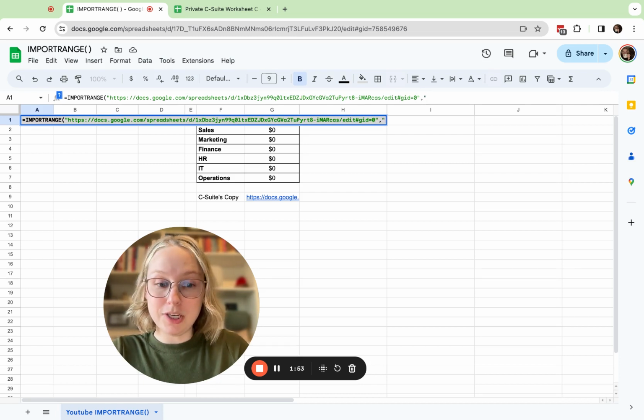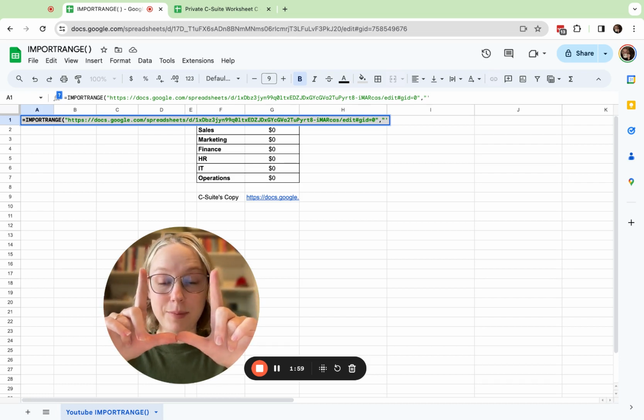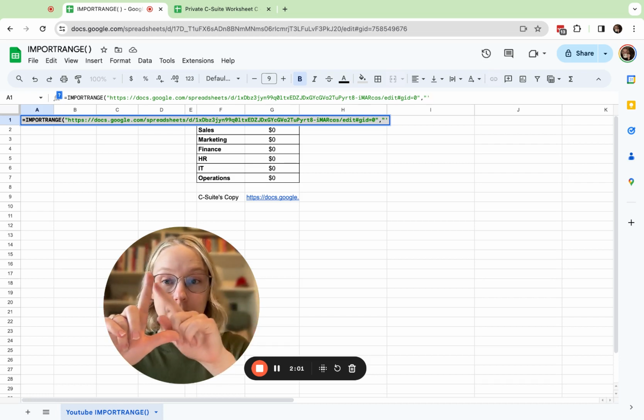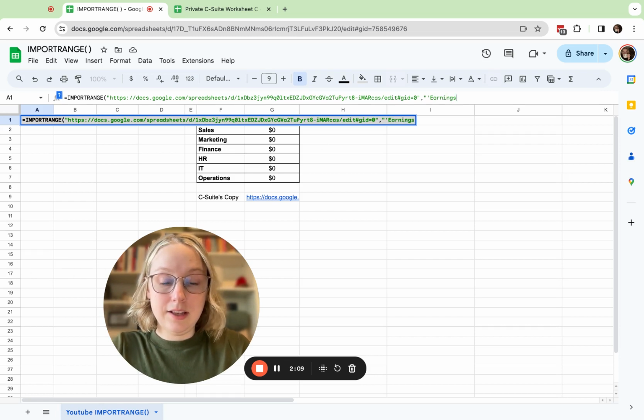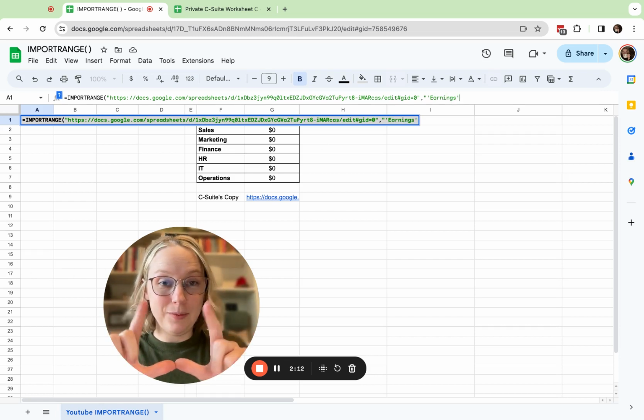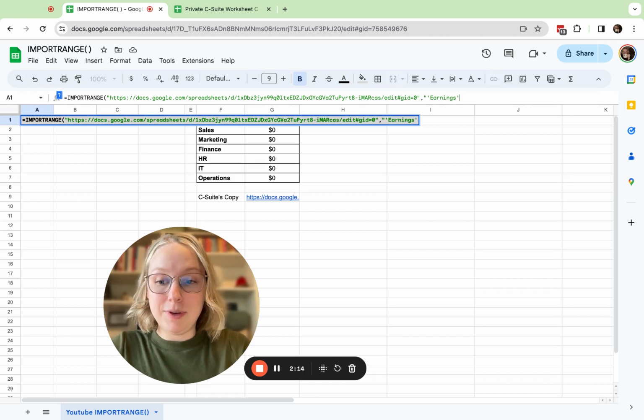So open a new quotation, and then we're going to add an apostrophe. This is going to tell us what the tab is. So think of the apostrophe as the opening and closing points of the tab, like you see at the bottom. So my tab was earnings. So earnings, I'm going to close that with the final apostrophe and then type an exclamation point, and then I'm going to reference my range.